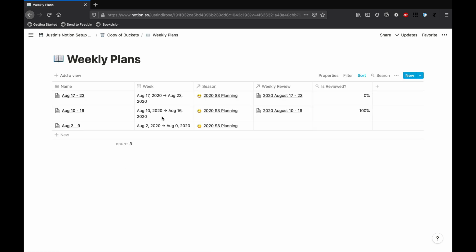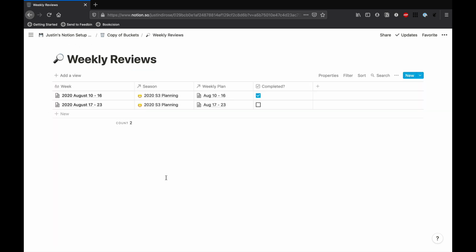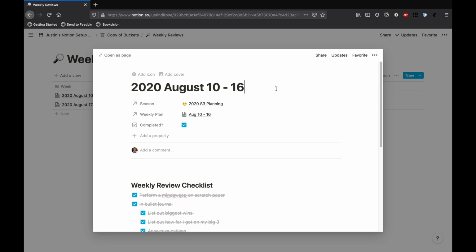Weekly plans, we looked at these already on the daily status board, but this is how the database looks. If I have a weekly review assigned to it and that weekly review is checked completed, then this shows up as 100%, just a signifier that it's done. If I go back and into the weekly reviews, all this is a templated checklist, and I'll show you what that looks like. Go into last week's.